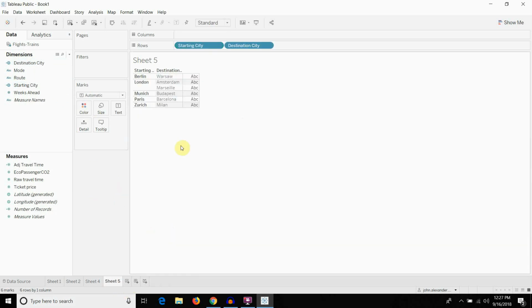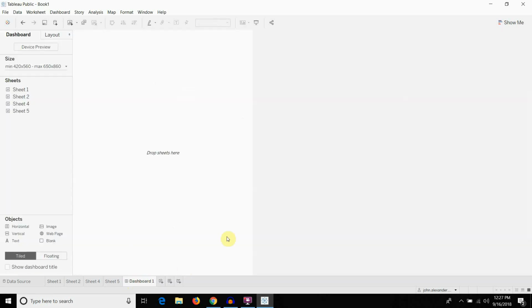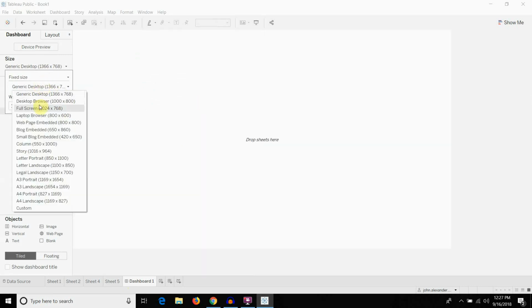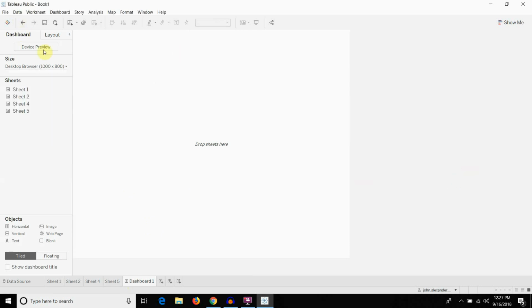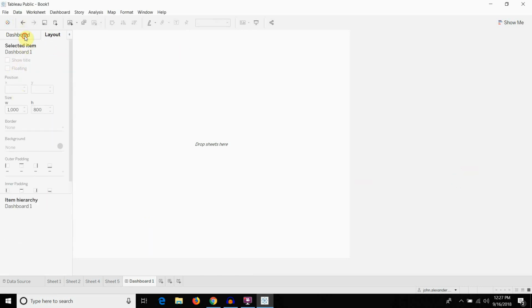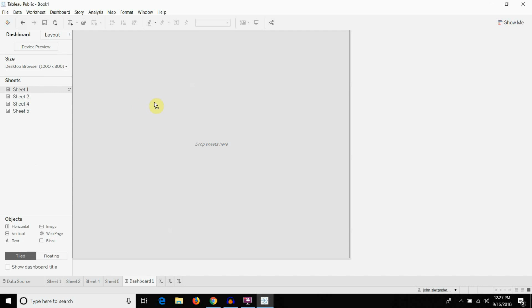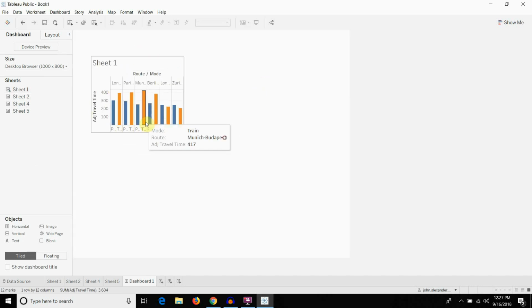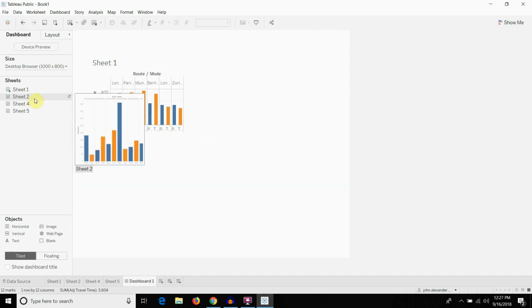I think we can do it without looking at the route there. But let's go ahead and I'm just going to create a dashboard here, and we'll start playing around with some things that might work. Let's look at just a generic desktop browser. Alright, so this is by time, planes and trains.